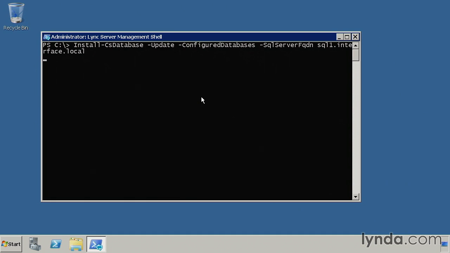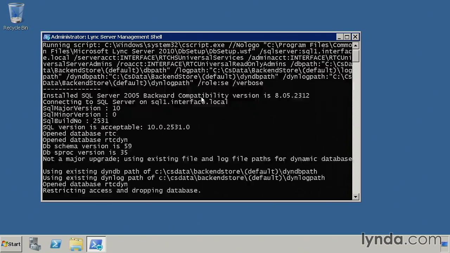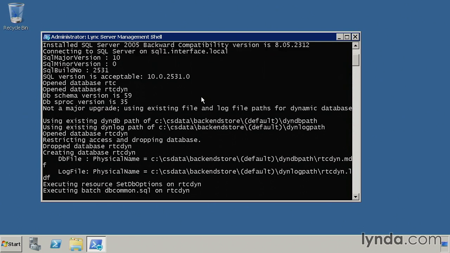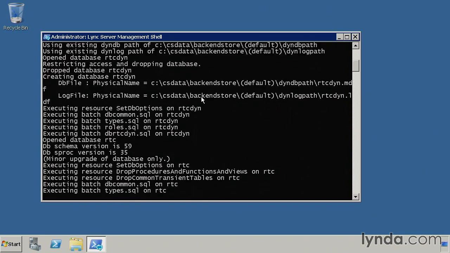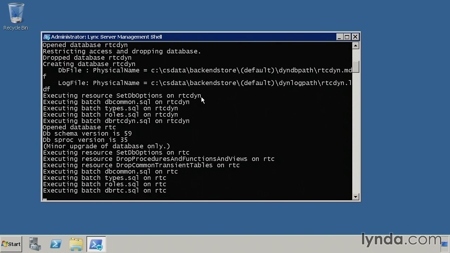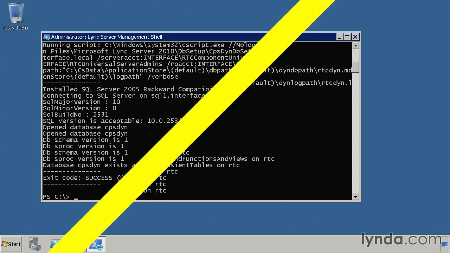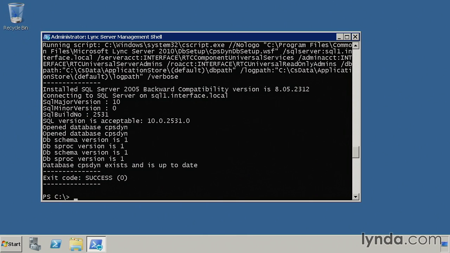So you run through that, it'll do a bunch of stuff. It should come back and tell you whether or not that's successful. Typically, this isn't a problem. It will let you know. It's very descriptive as to what it's doing. And you should get a success 0 at the very end of this command. So there we go, success 0.